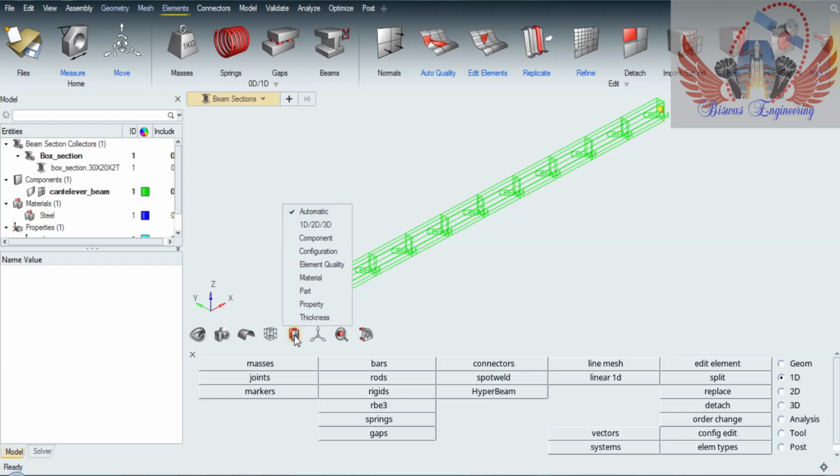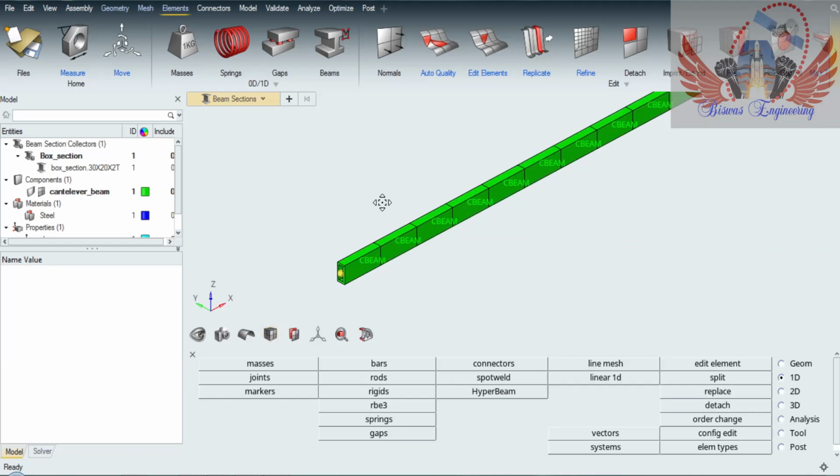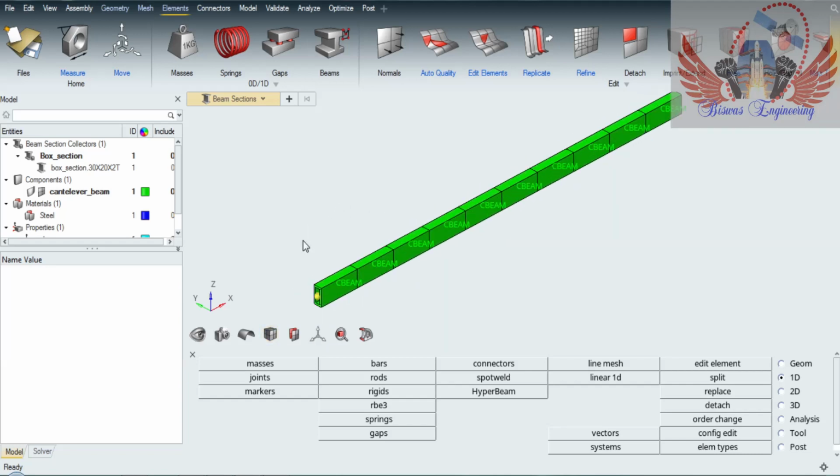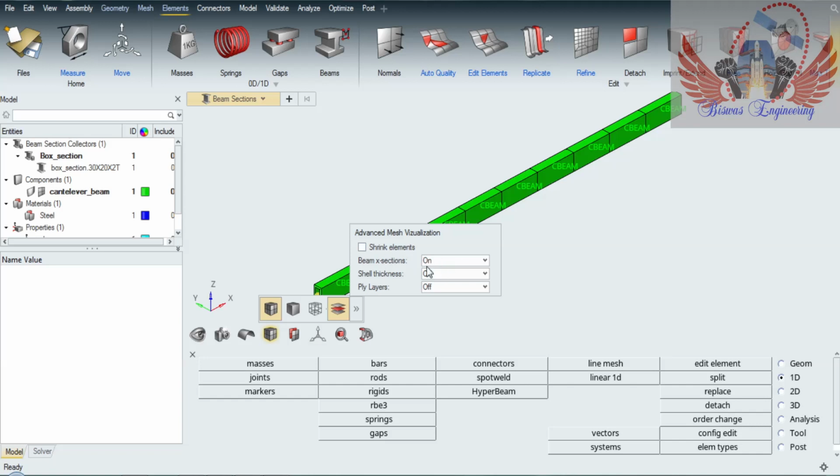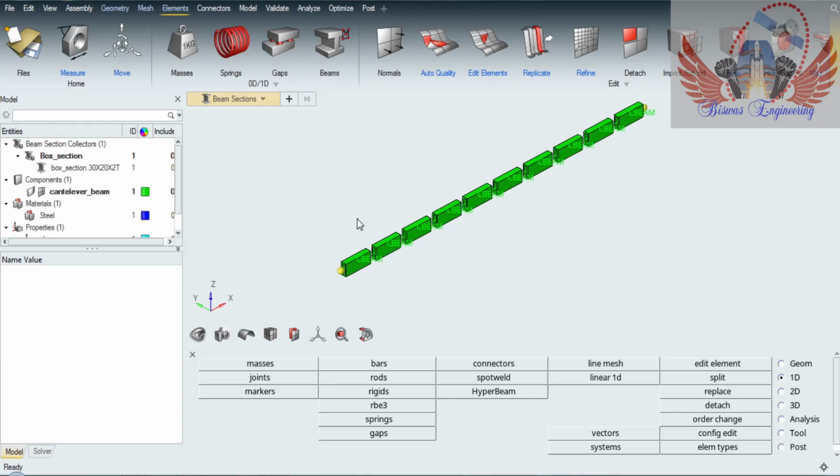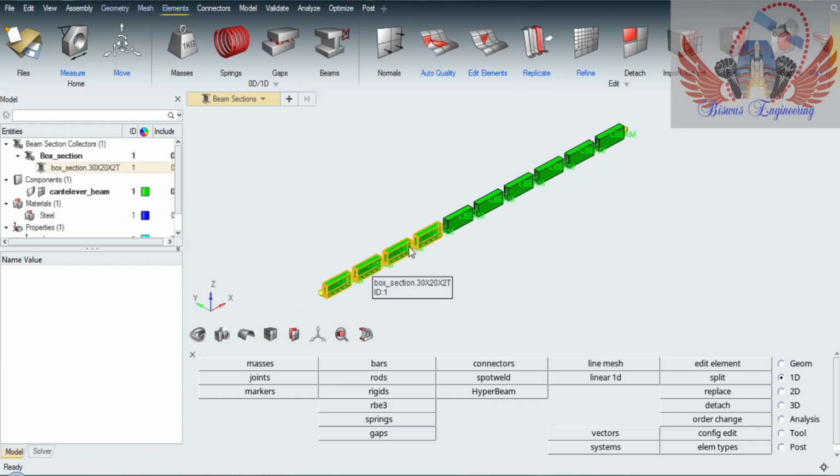Here you can see this, it is showing wire frame, see solid. So our sections are all correct. Now we'll switch off this. You can shrink. If you do shrink, then how many elements will you be able to see? 1 2 3 4 5 6 7 8 9 10. 10 elements, 50 mm length each element, total it is 500 mm, the beam length.